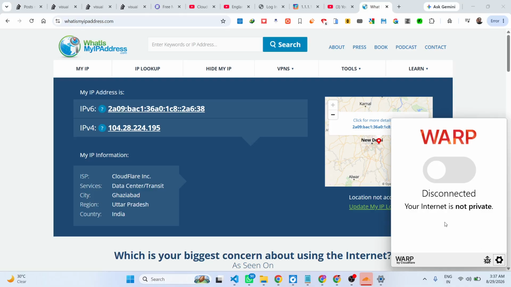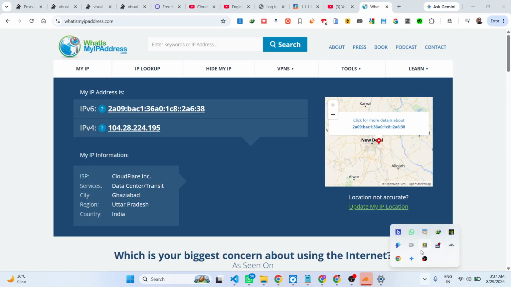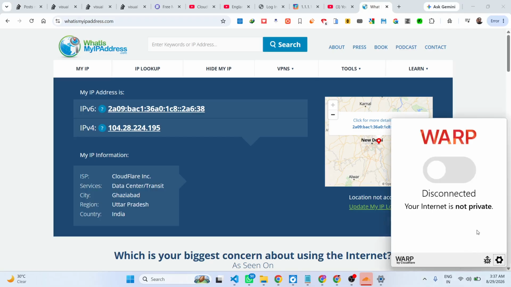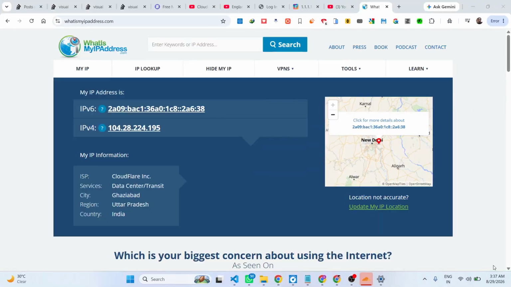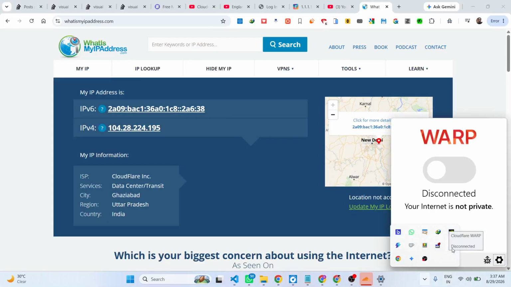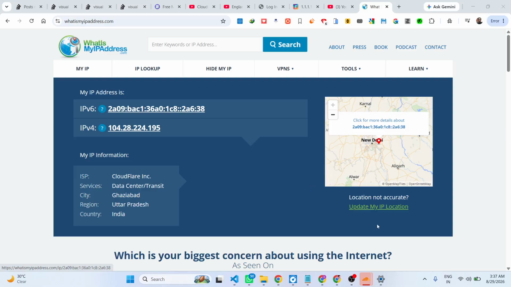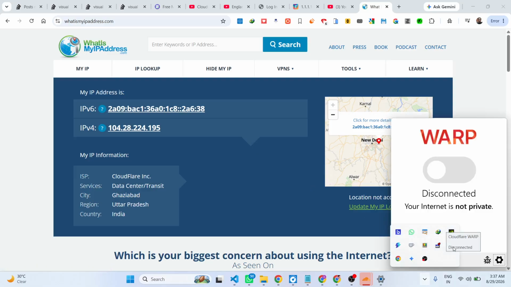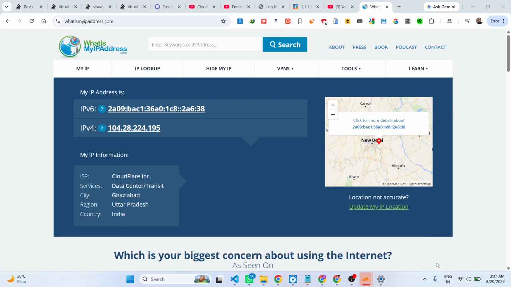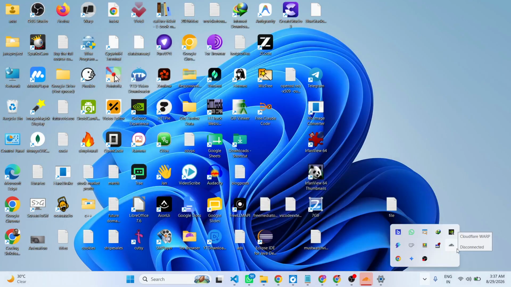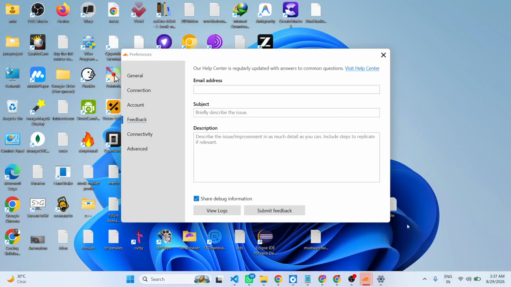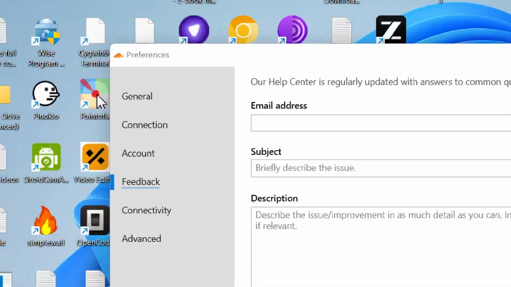So the solution to this problem is that you simply open Cloudflare WARP and you will see this icon. This is actually the settings icon, and just left to this you have this icon. Simply click on that and this will open your settings. Just click on that and click this button and it will show you the preferences.